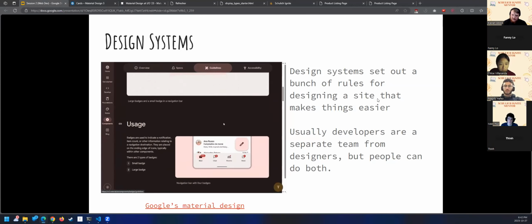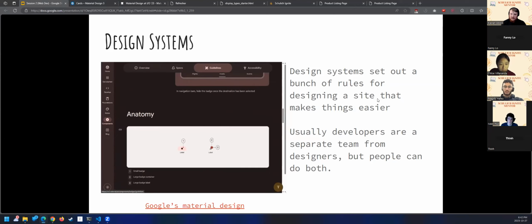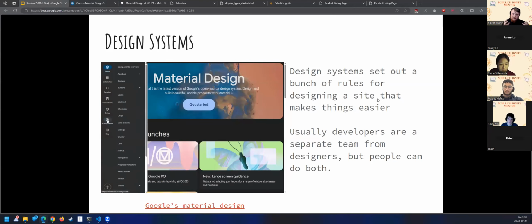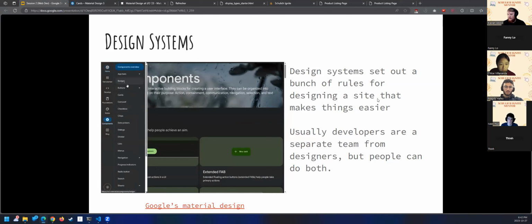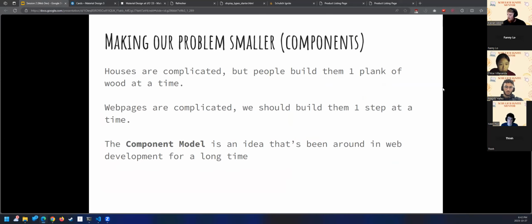The way design systems work is it's like you get a bunch of Lego pieces, and then you put them together like a Lego set. This is what's called the component model. Houses are complicated, but people tend to build them one brick or piece of wood at a time. You don't just chuck a ton of bricks at the wall and hope that they all stick. Web pages are complicated. We shouldn't try to build the entire web page all at once. You want to build up little pieces at a time, and then from those pieces, you can solve certain problems.